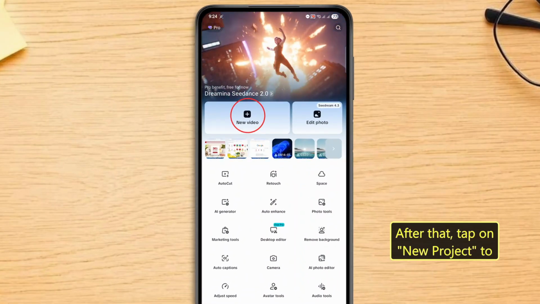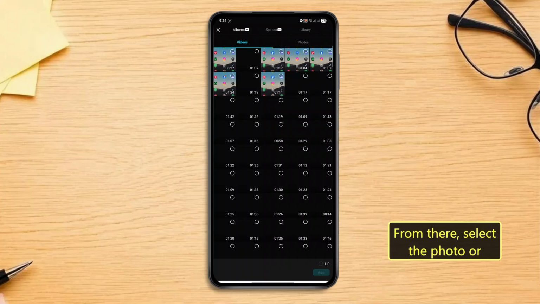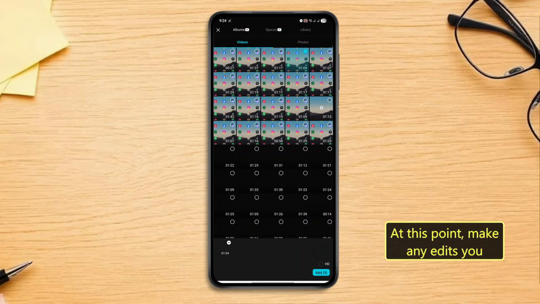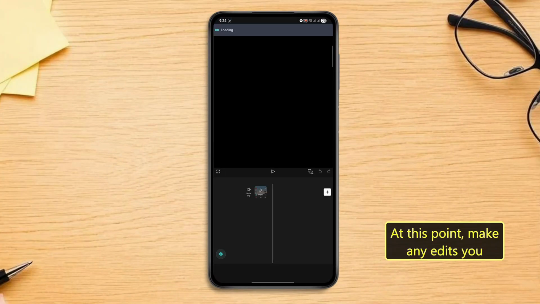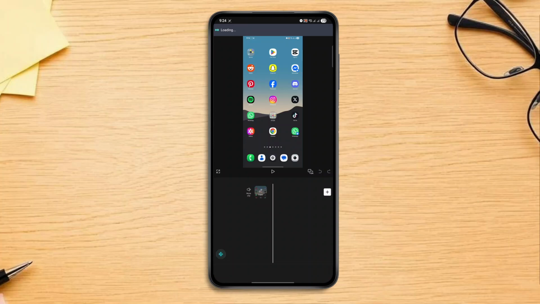After that, tap on New Project to start a new editing project. From there, select the photo or video you want to work with from your gallery and tap Add to import it. At this point, make any edits you want, such as adding music, text, filters, or transitions.